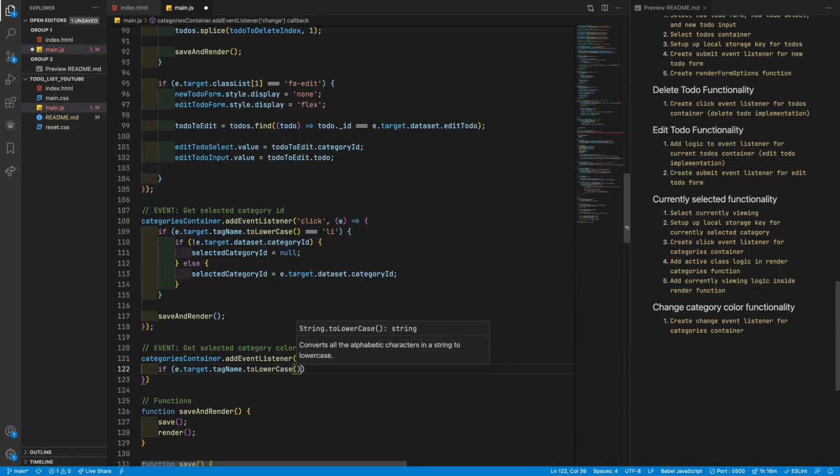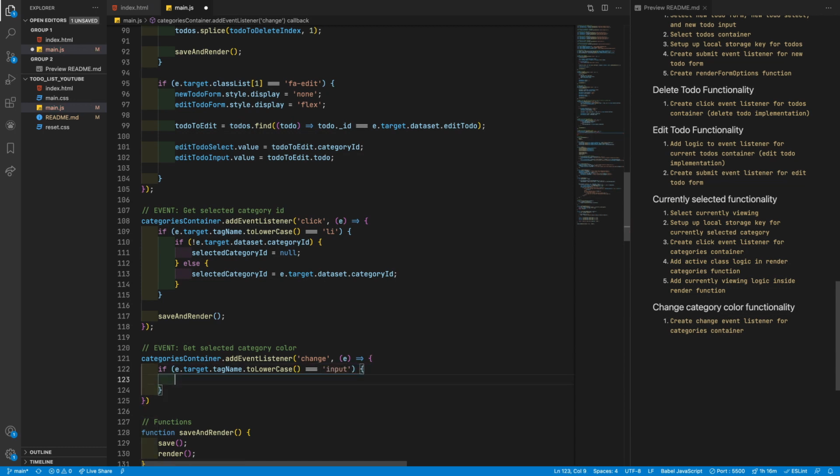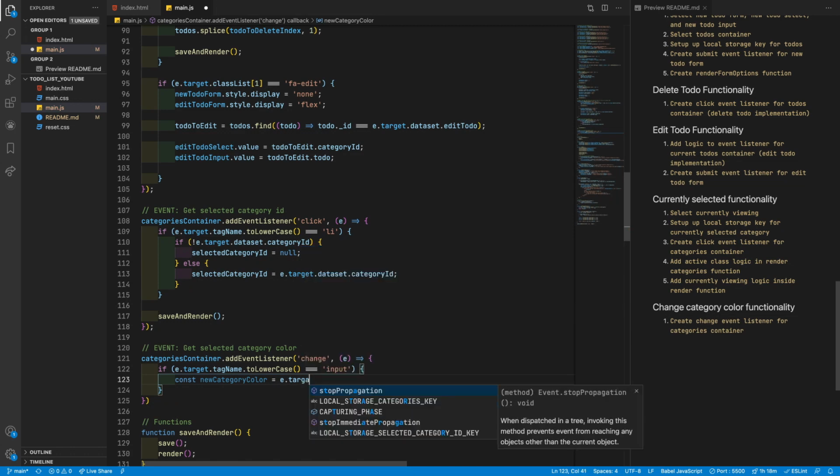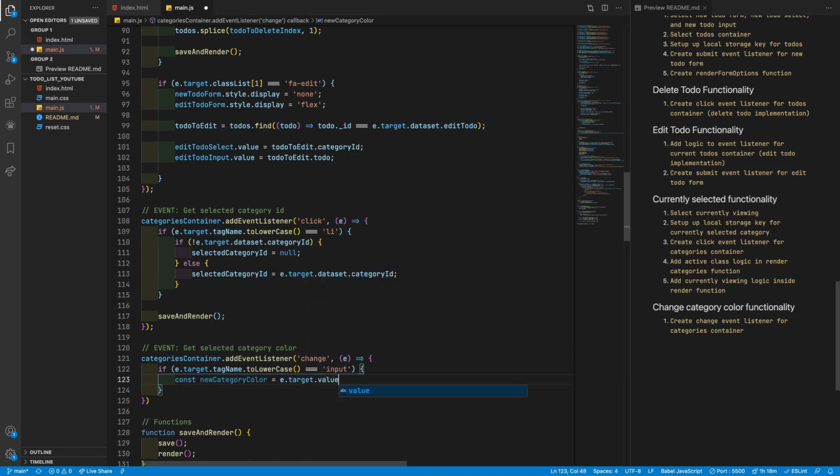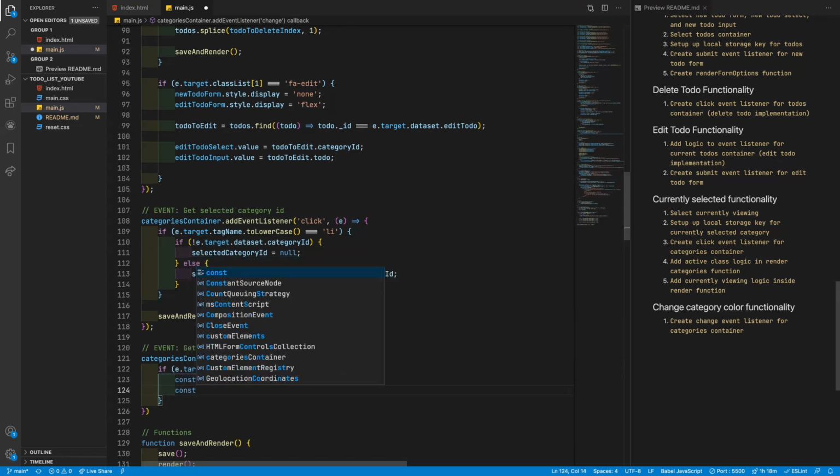If it has a tag name, let's see, where did I mess up? Equal to input. Then let's go ahead and do something. So we need to get the new category color by saving it in a variable. We get it by e.target.value.